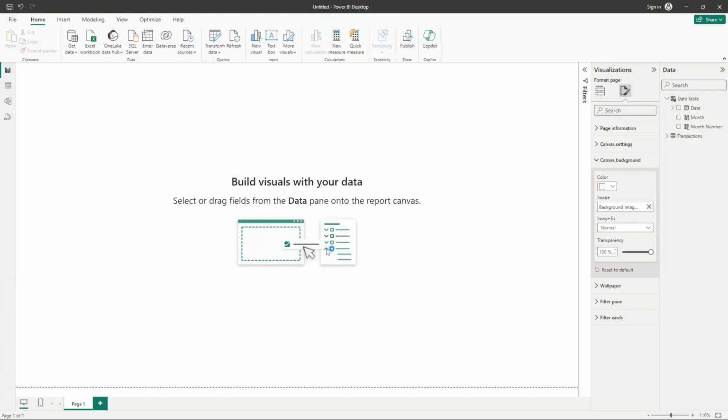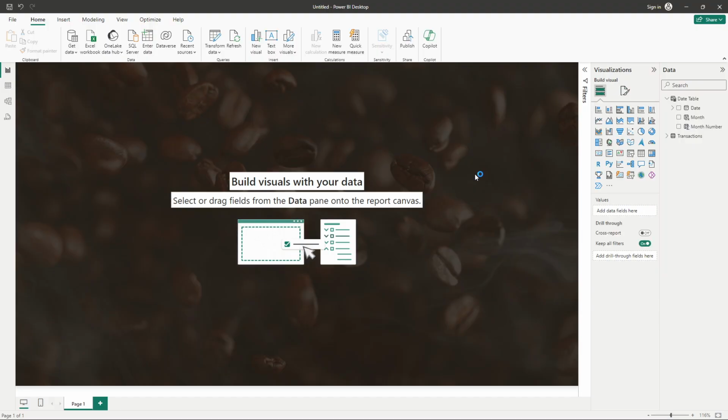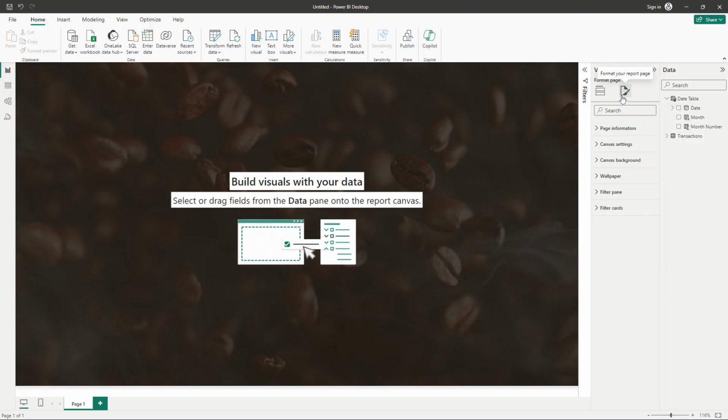So I'll just click on open, and right now you can see it is not visible over here. The reason is that the transparency is now 100%. As you reduce the transparency to 0%, you can see the image is visible for you. All right.